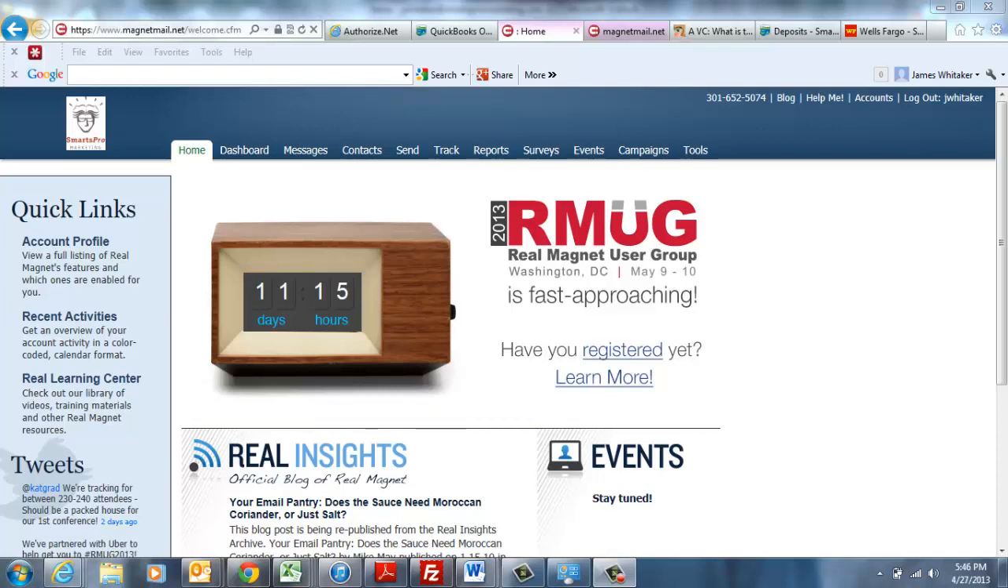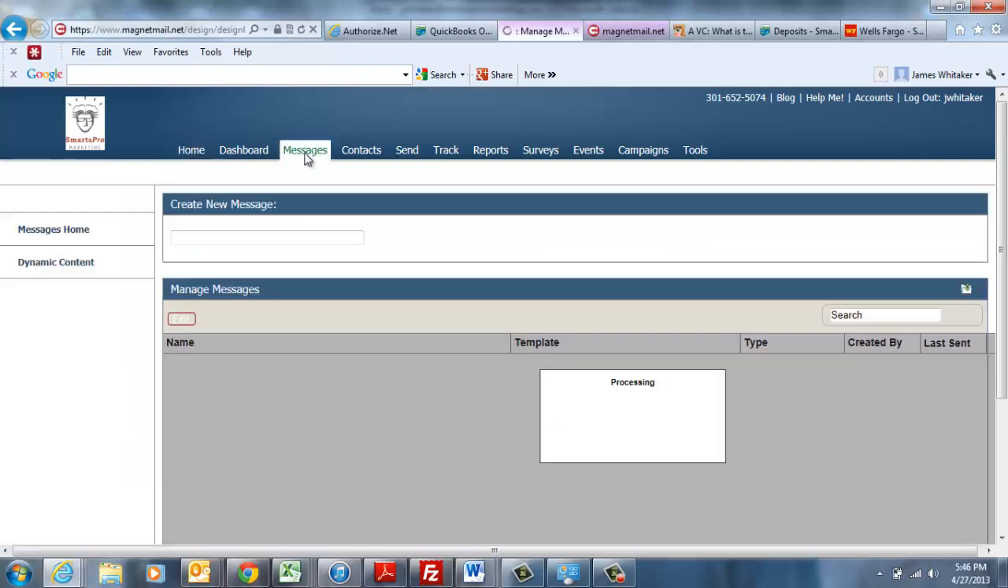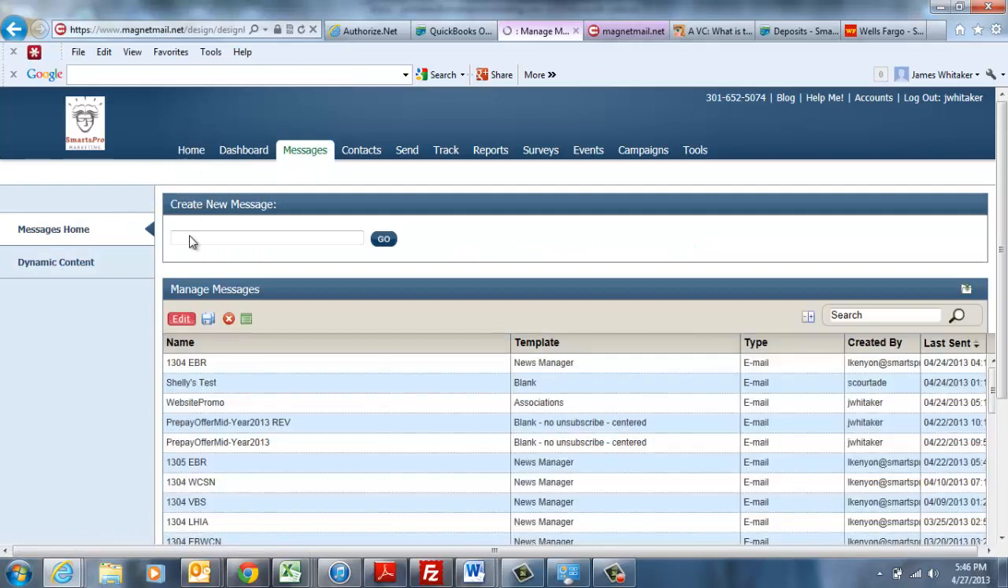In part 1, I'll cover how to create a message, and in part 2, I'll show you how to send it out. So let's assume that you've already logged into your Real Magnet account. First thing you do is click on Messages. And in the box that says Create New Message, type the title of your message, and click Go.